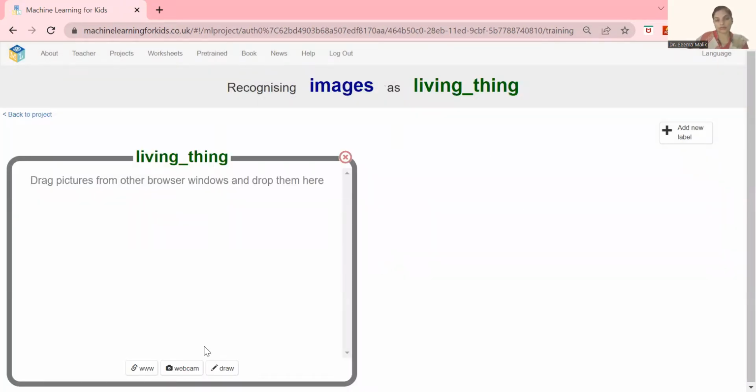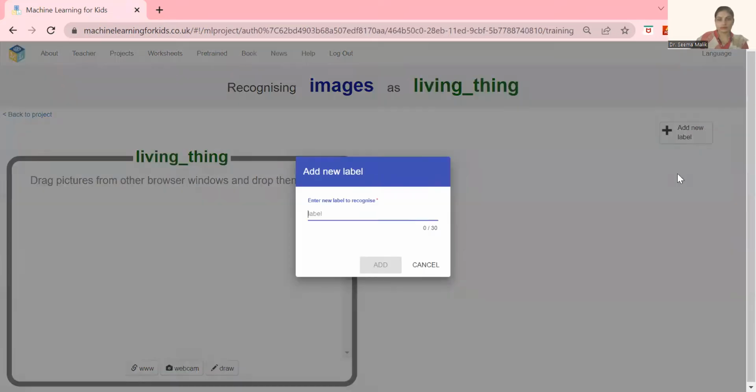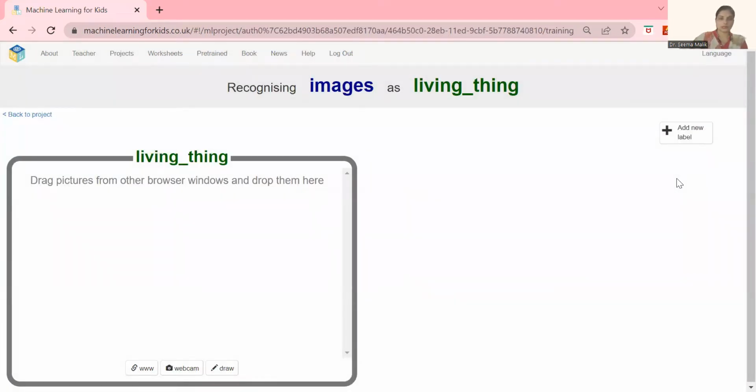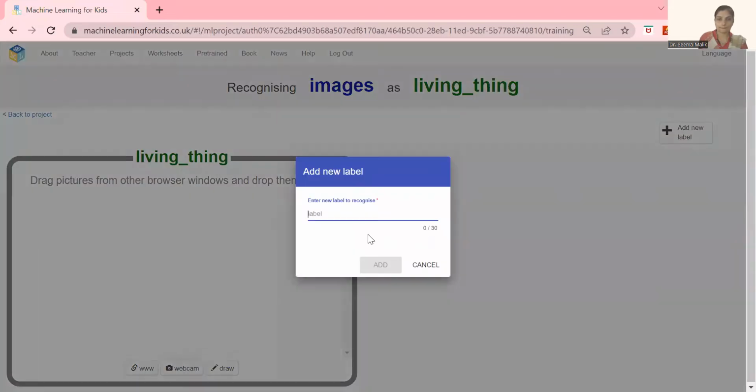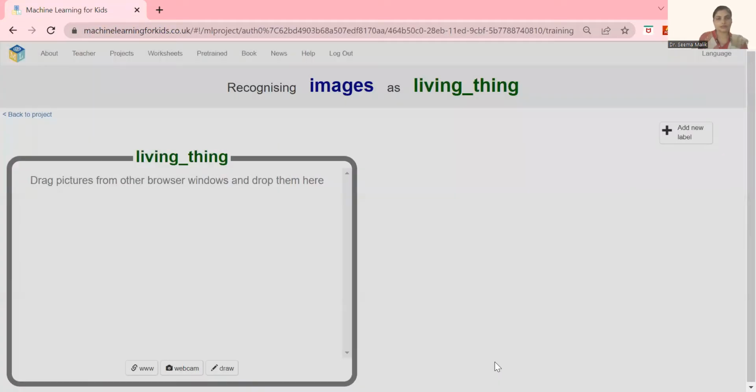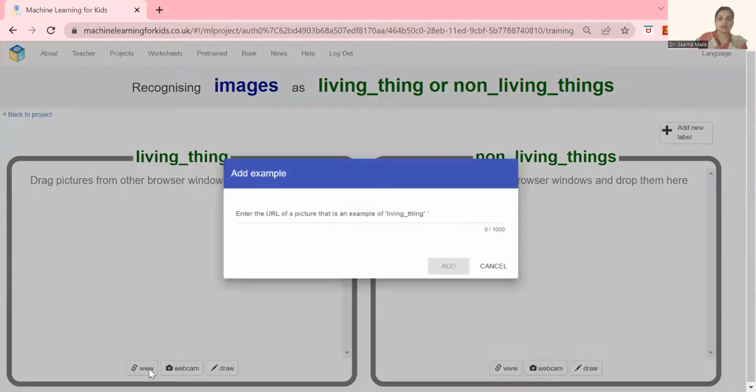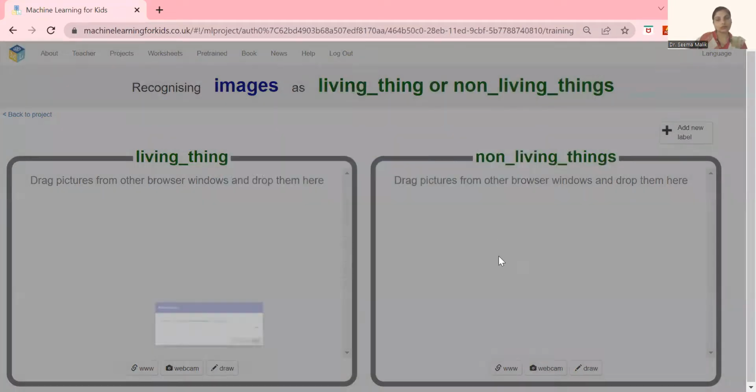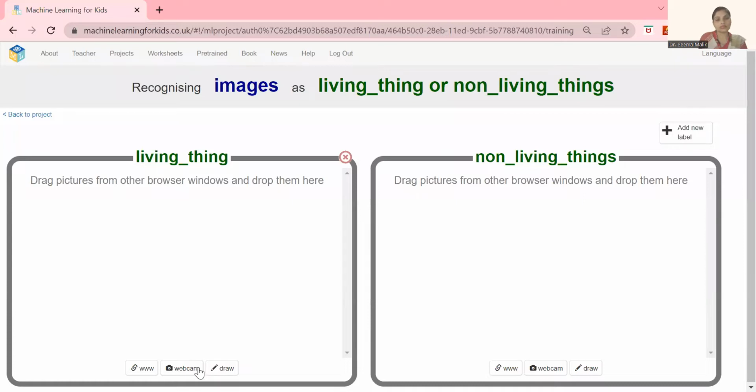So here you need to add living thing pictures. When you again click on add label, then it is no living things. I created one more label. So over here you need to drag pictures from the internet. You can take it from a site. You can put a link directly over here. And if you already have them in your system, then you can take them from your system also.